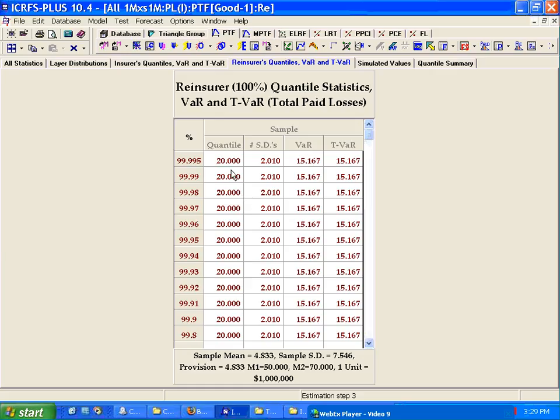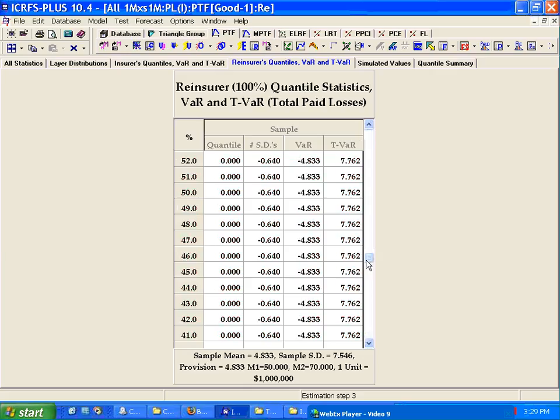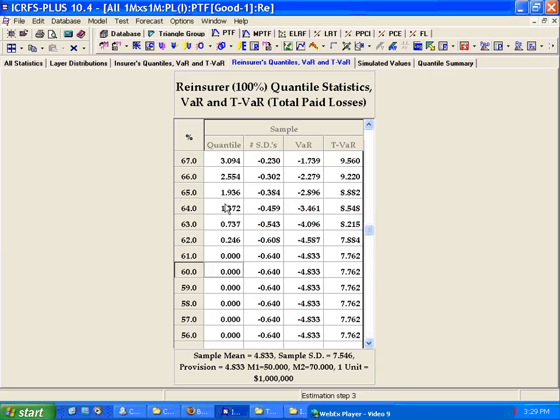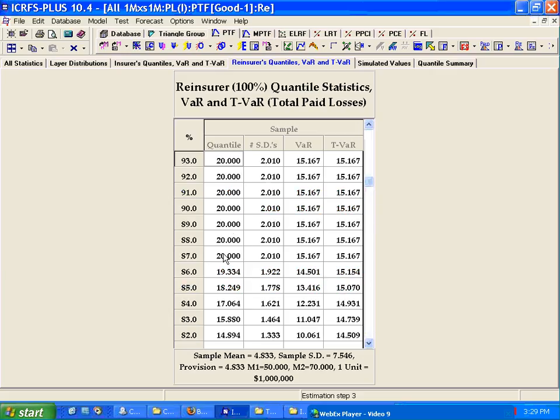Similarly, we get the reinsurer's quantiles, and of course these stop at 20 million here, only at the low, or between the 62nd percentile and the 87th percentile. The reinsurer's share moves between 0 and the 20 million, the full amount reinsured.